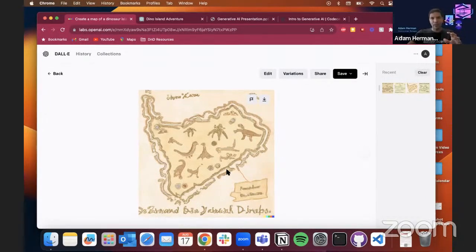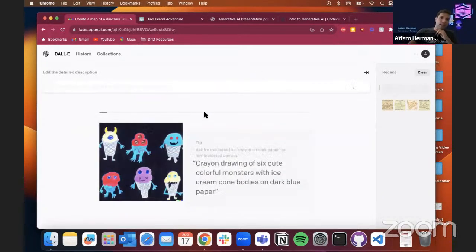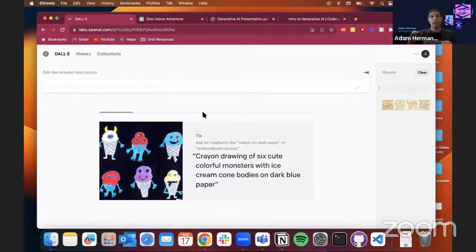I like how there's this idea of signage, but I'm also curious if we can drill down on just this format a little bit more. So I'm going to click on variations. And this is a way of continuing to prompt and guide this machine to give us an output that we want.